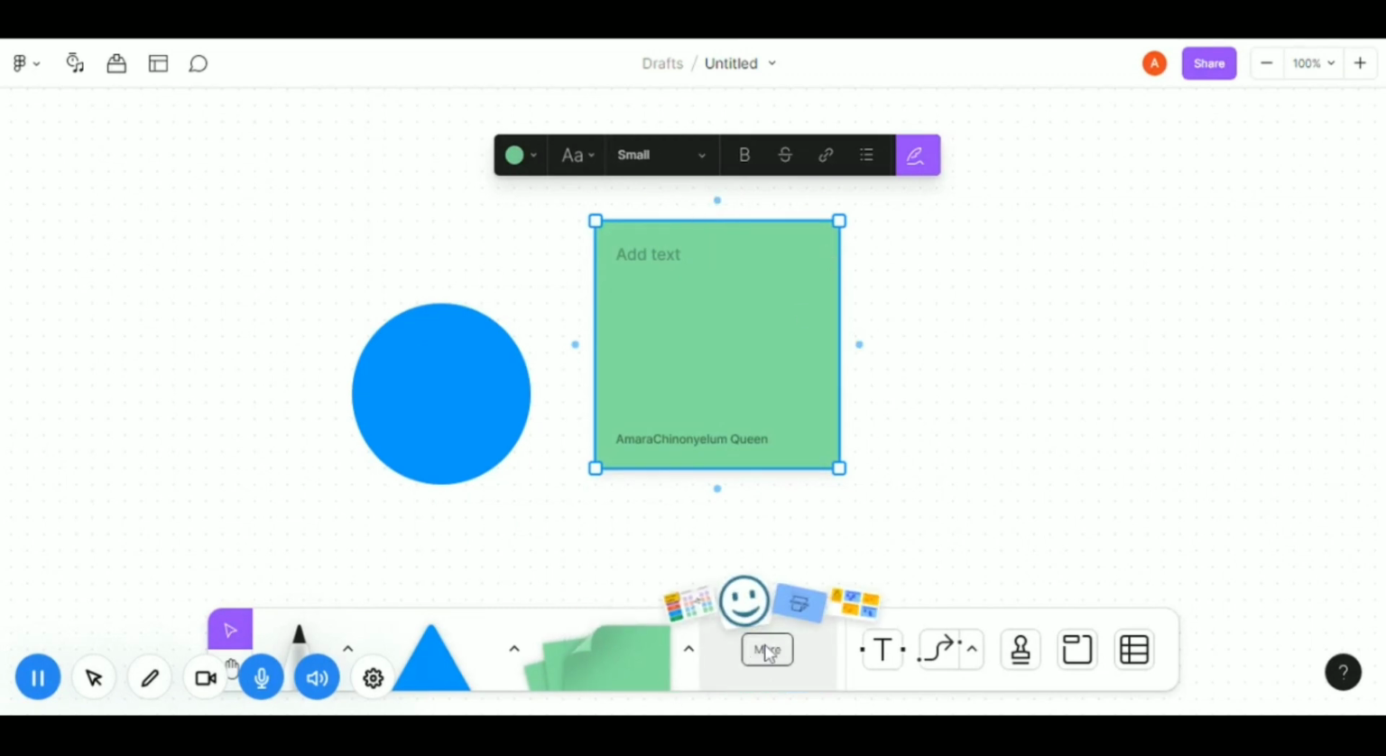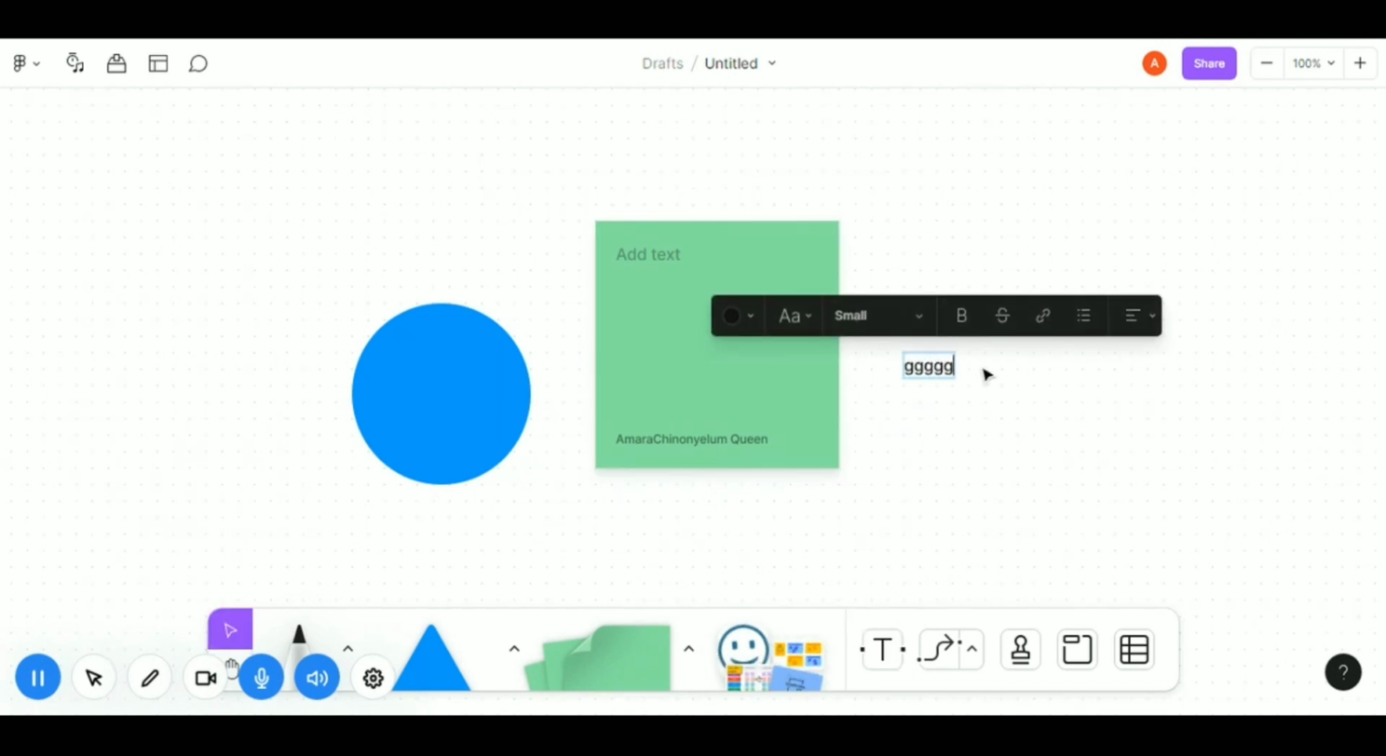Now I'm going to skip this; we'll get back to it. This is a text tool whereby I'll just write whatever I want to write on the canvas itself.